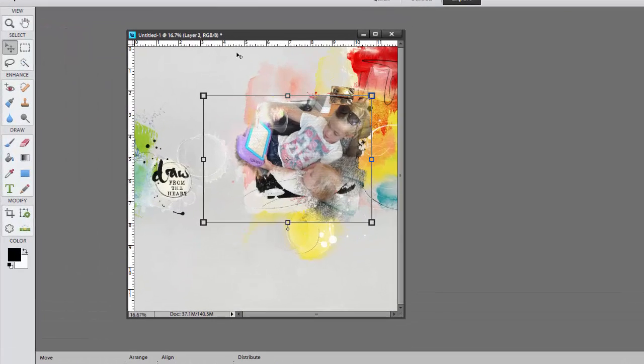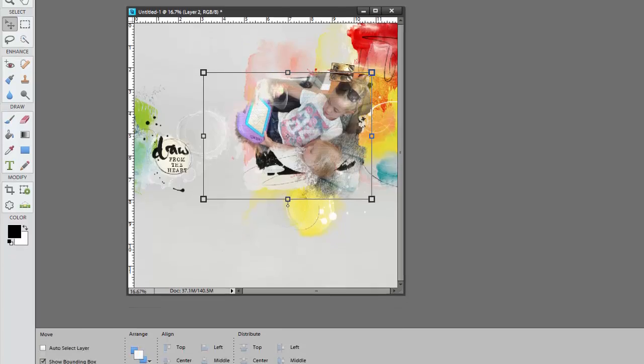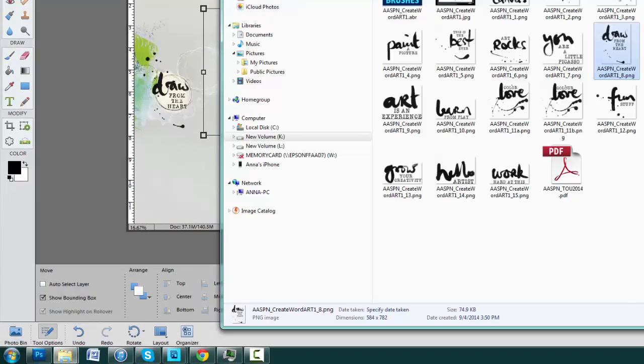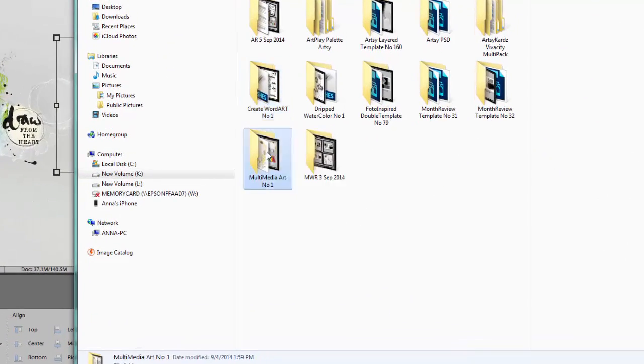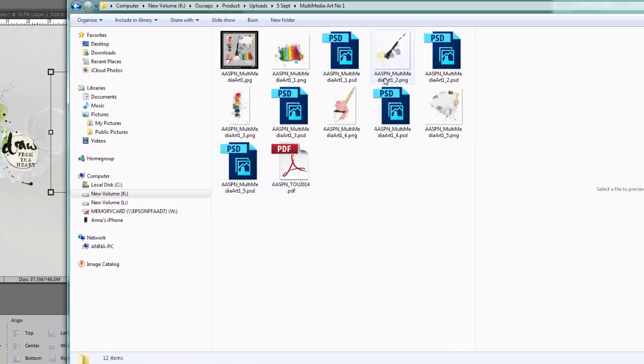And then you'll see or notice that this word art is slightly smaller than some of the others. And so to draw the eye to the title and also add some interest to this white space, I'm going to go ahead and add another element from Multimedia Art number 1. So head back down to your folder, navigate to your product, and select the Multimedia Art folder number 1. And in this case, I'm going to use a PNG file because I know that I'm not going to have to manipulate any of the layers and I want to use it in its entirety.